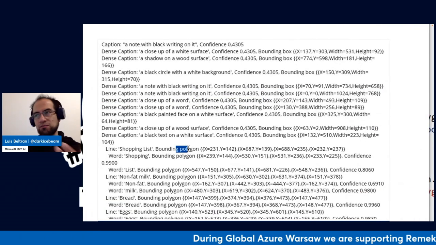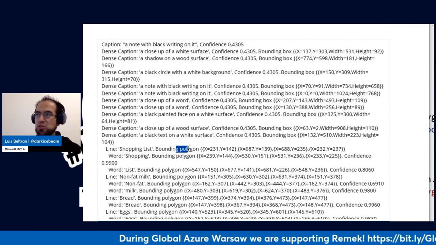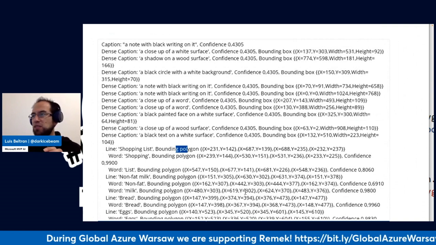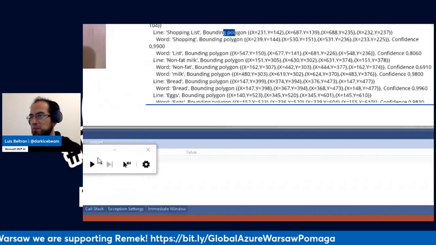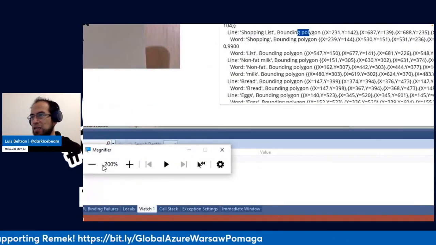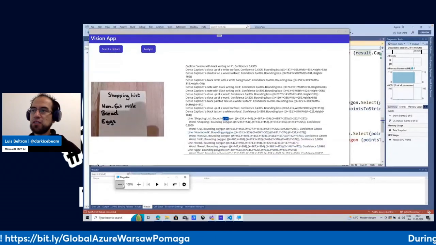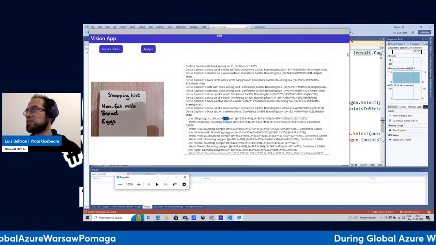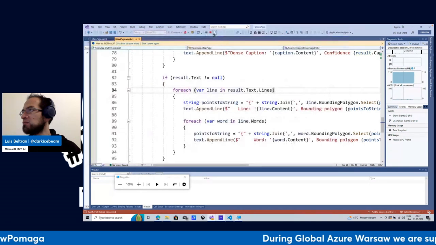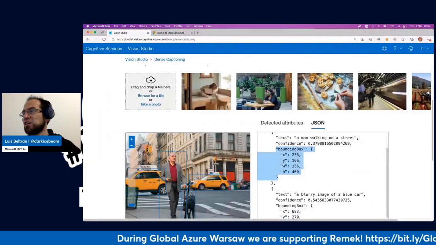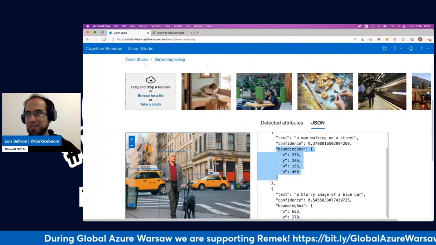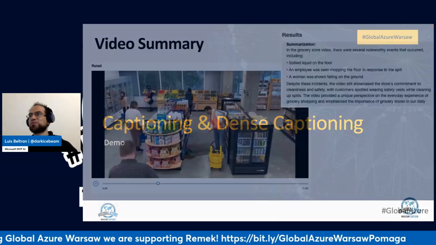Bounding polygons. Okay, so you see that it is kind of easy, right? To work with, let's say, in our applications with the image analysis service. Okay, so I will come back later to this. Okay, so quite easy. Let's continue.